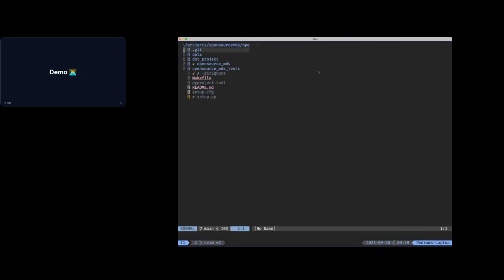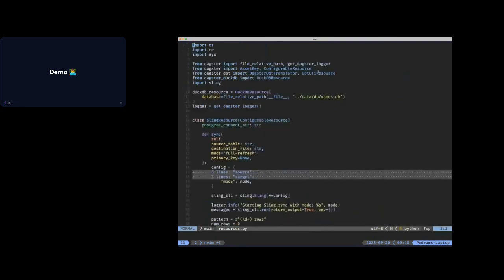Really, there's not a lot in here. There's assets, constants, and resources. So I'll start with resources. A resource is really that connection to the outside world. And in this case, I just have one simple resource. It's a DuckDB resource. And this is the 2 lines of code I have to write really to initialize that resource.